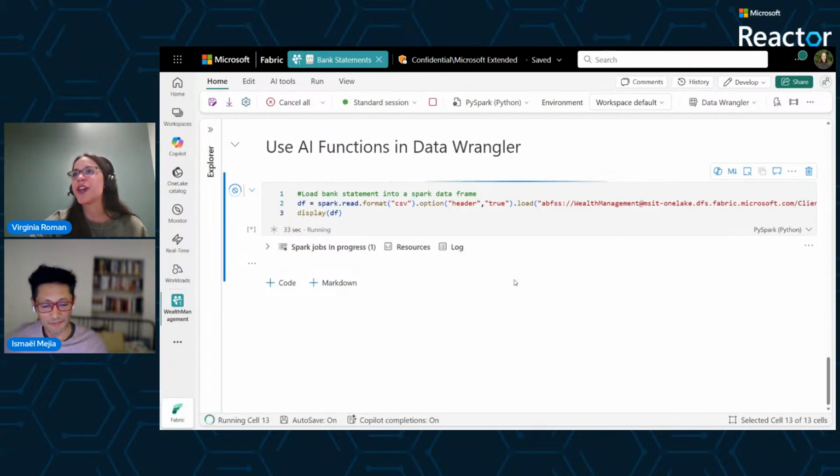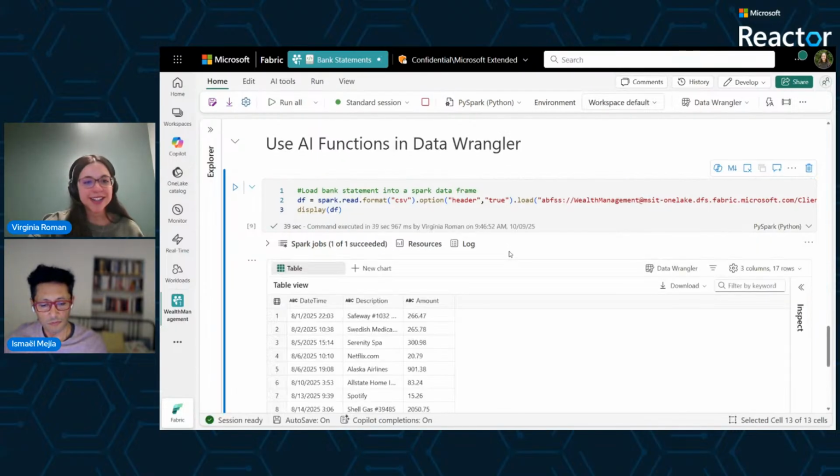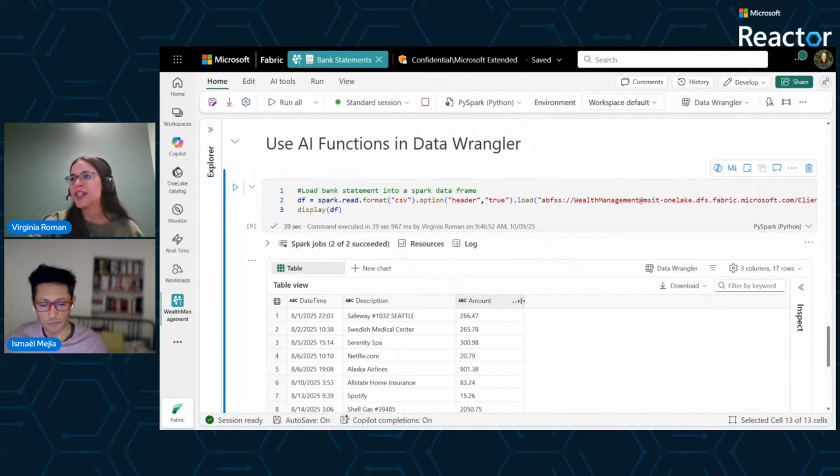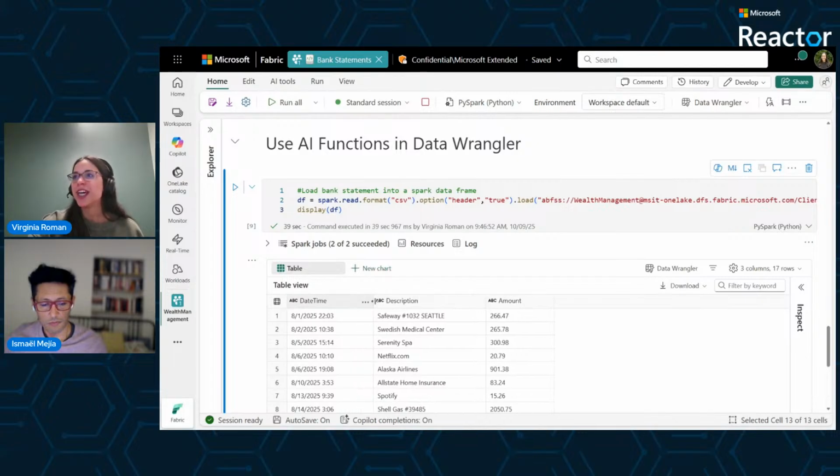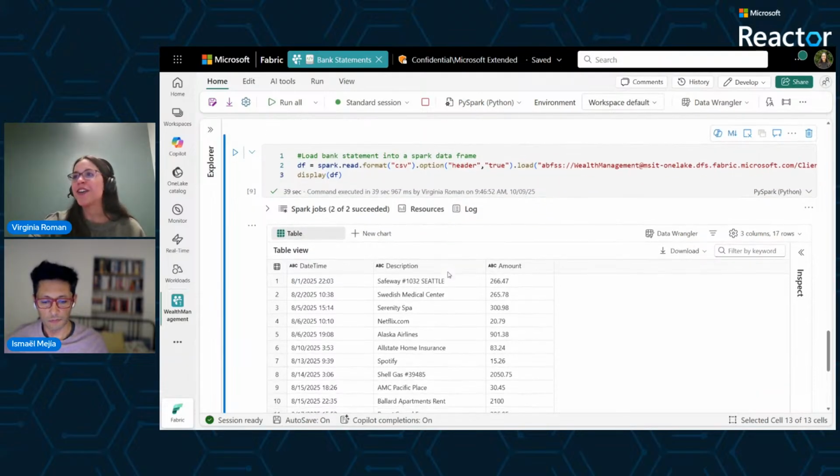Yes, so these functions are calling large language models. So by default, we're using Azure OpenAI, and the default model right now is GPT 4.0 mini, and you can customize to change the model to another supported model, and you can bring your own Azure LLM resource as well. So I have the new data frame that was created, and you can open Data Wrangler either from the ribbon or from right here.